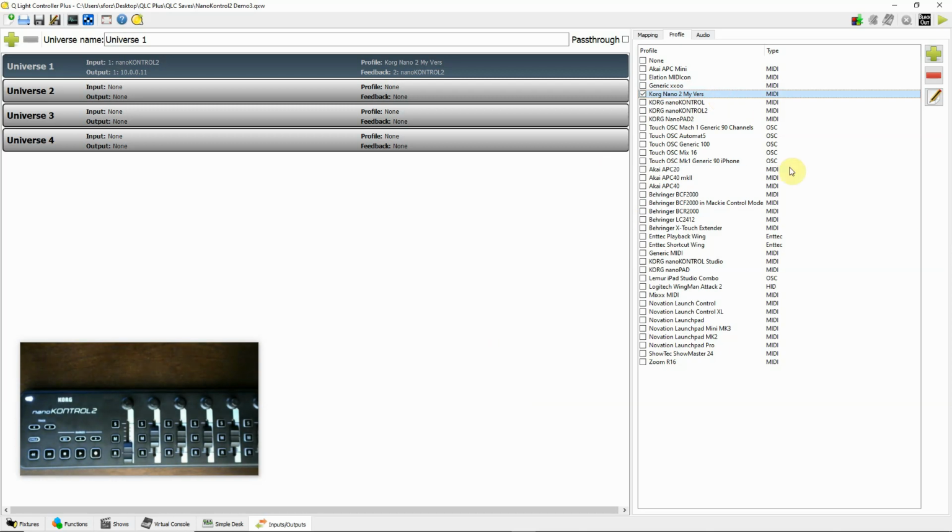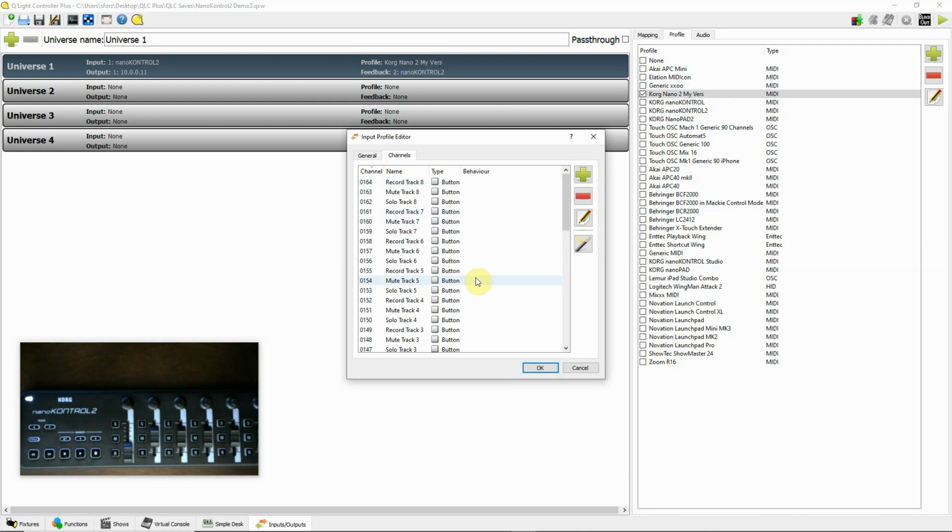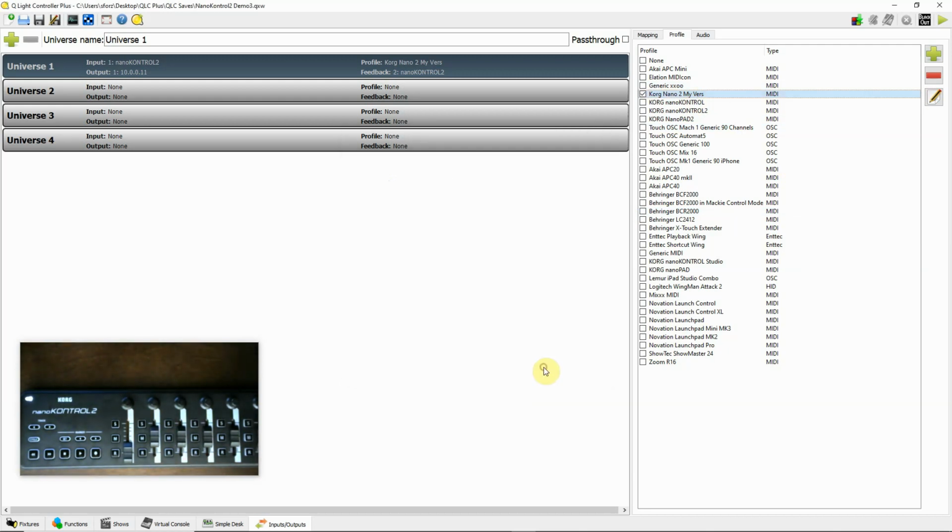They have some that are built in, but you can use your own. I've created a profile for my Korg Nano 2. And if we take a look at it, you can see buttons and knobs and sliders that describe all of the different buttons and sliders and knobs that are available on the Nano Control 2.